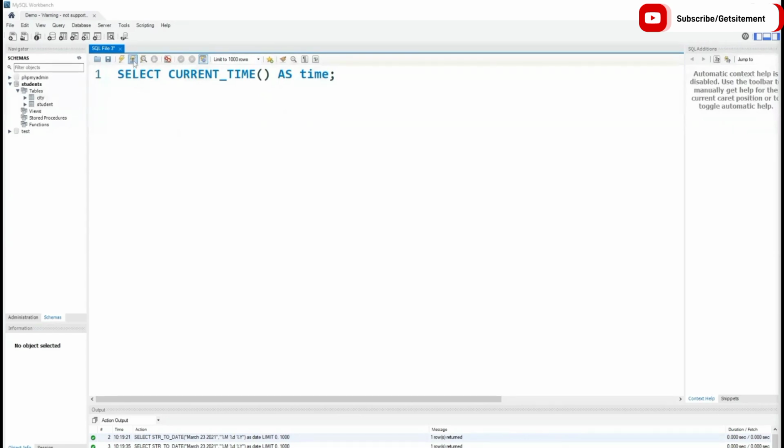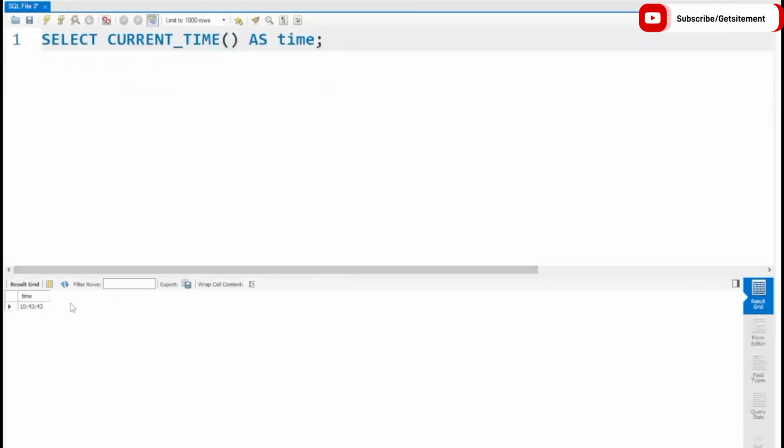So I'm going to click on the thunder icon. And here you can see the result. It's written current time, 10 AM 43 minutes 43 seconds. This is my system time. But whenever we upload our code to the server, it's going to return the server time. Similarly, related to this function, we have another function, which is a shorthand of this function, and the function name is CURTIME. If I execute this code, here you can see it's written current time once again. There is no difference between the two functions.